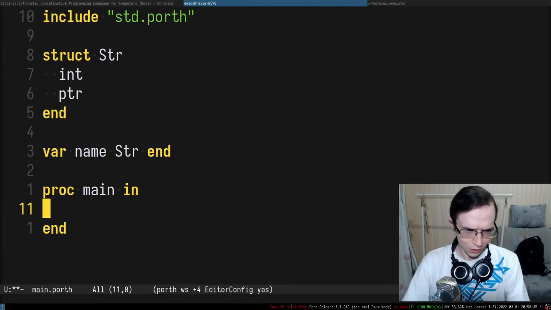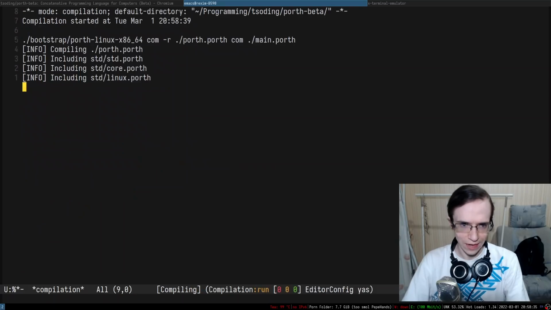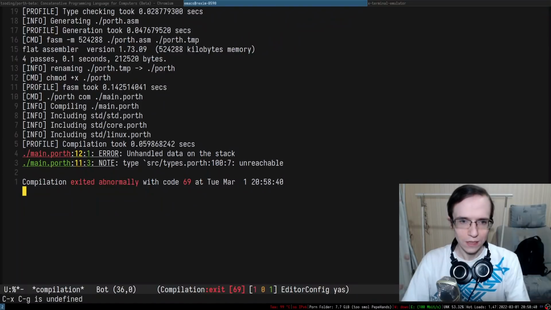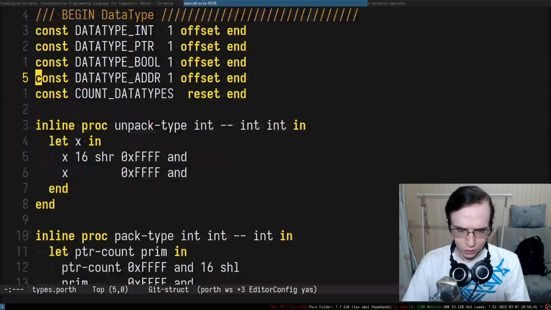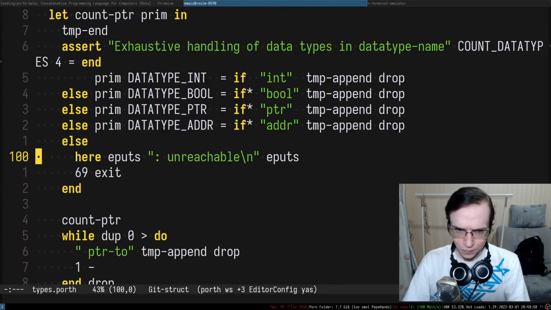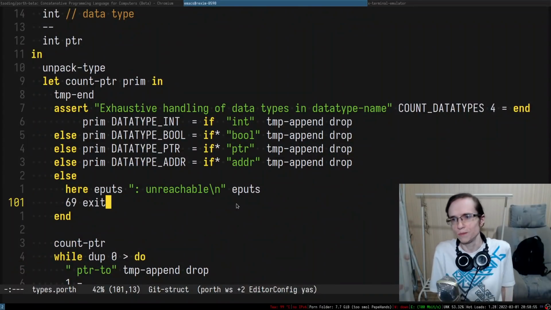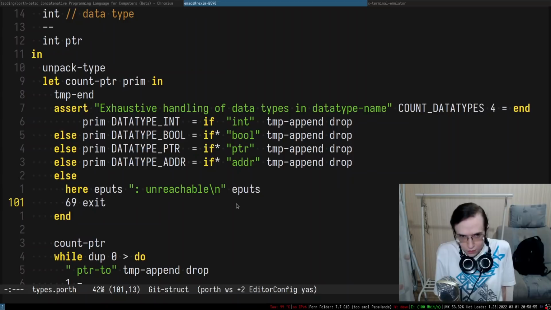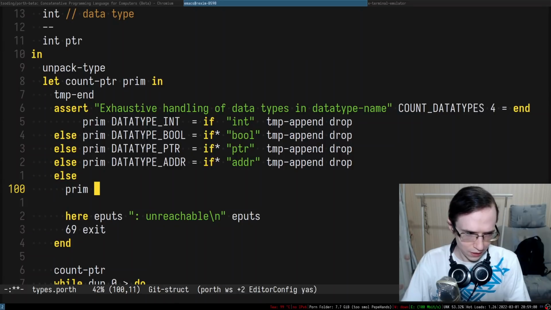So for now, I'm gonna just try to push the variable onto the stack. And here, as you can see, it fails with unreachable because it doesn't really know how to print the types with structures. So let's go to the types, and this is 100, and there we go. This is basically where we fail with unreachable. So in here, we'll have to do the following thing. Let's take the primitive thingy and check if it's within the boundaries of this structure array.